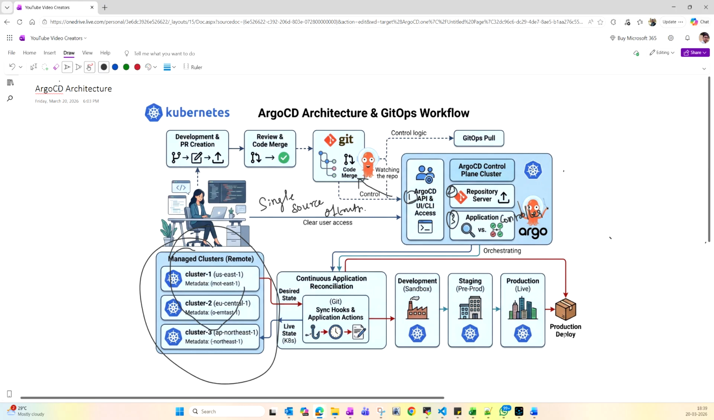So this is the Argo CD cluster, and here is the API server. This is responsible for the user to access Argo CD using the UI or CLI. So they can access it using the UI or the CLI, which is controlled by the API server.